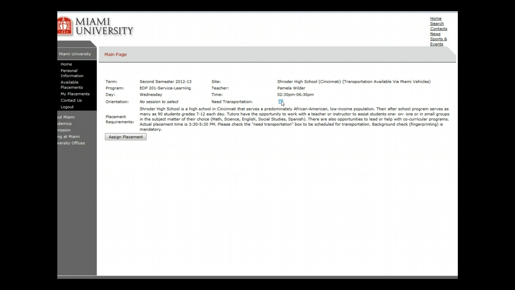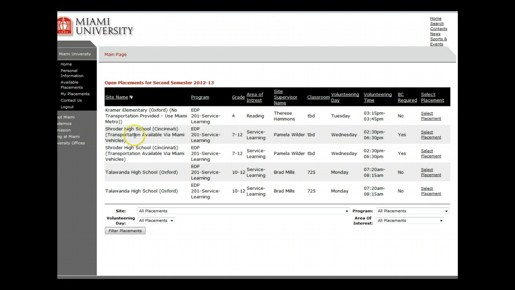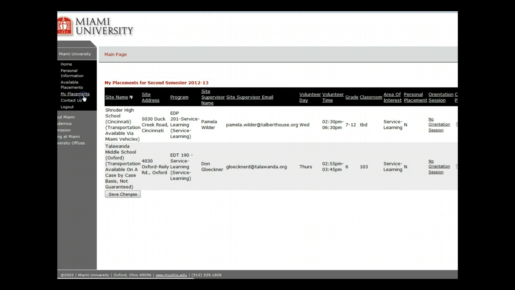Our student would like to select this placement, so she will click on the Need Transportation box and then Assign Placement. Now, if we go over to My Placements, she can see both of her placements, the one for EDP 201 and her other placement for EDT 190.